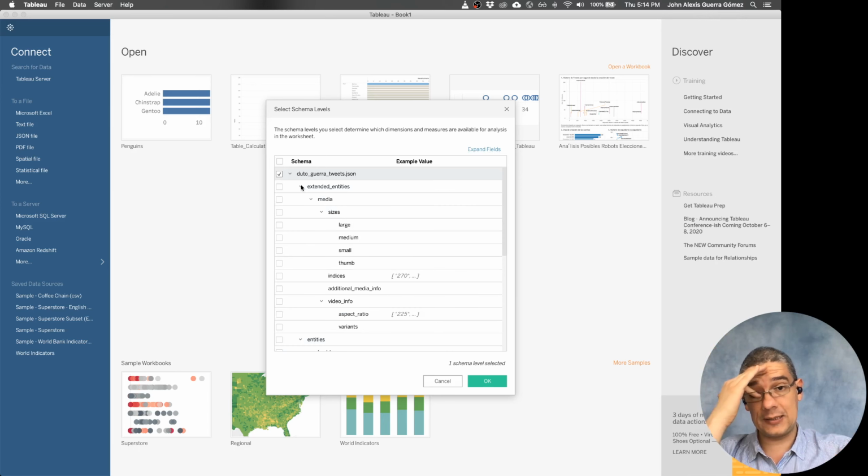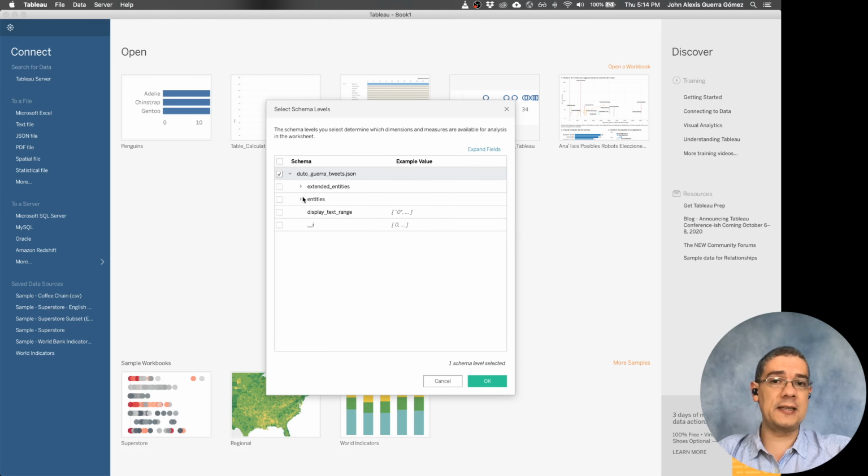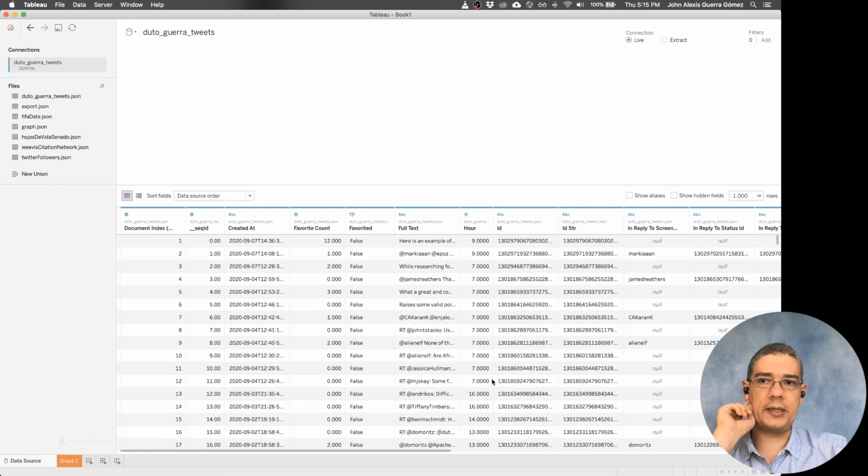What that means is that you need to choose what are the different elements that you want to parse. In this case, I have extended entities, and things like that. And in here, you have things like hashtags. But we don't want to include that in the analysis because that will duplicate our entries. If one tweet has 4 hashtags, then it's going to create 4 rows in our calculations, and then you have to take that into account when you're doing the counts.